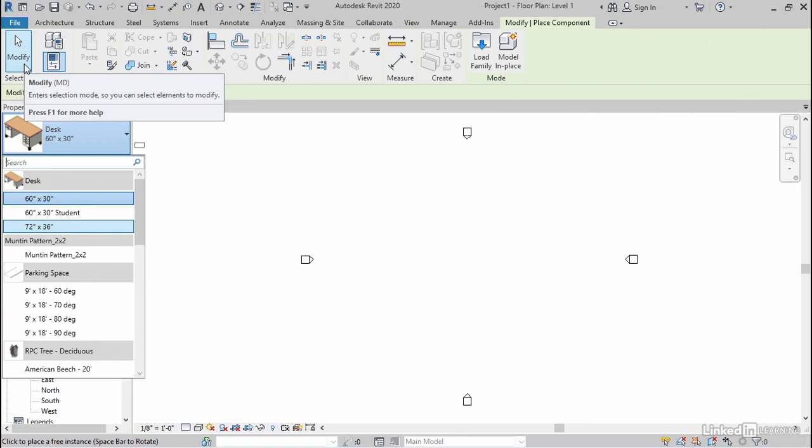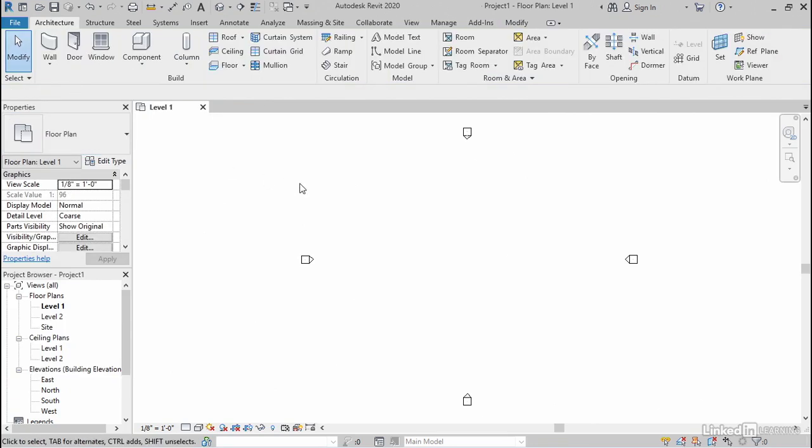Now I'm going to click this Modify tool here to cancel that command. And what I'd like to do is contrast this to another template that we also have available in the default installation that's a little bit more robust. It has a few more items installed in it to start with.